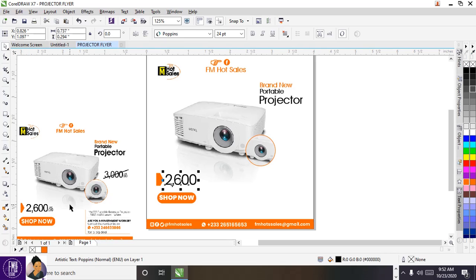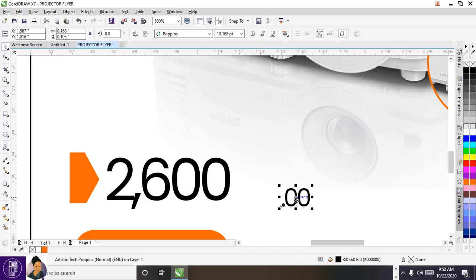Now you see we have 0.00, so just duplicate this and edit, double click and then edit it. So 0.00. Now this is what we have to do. Minimize it, then bring it here. Something very simple like that.